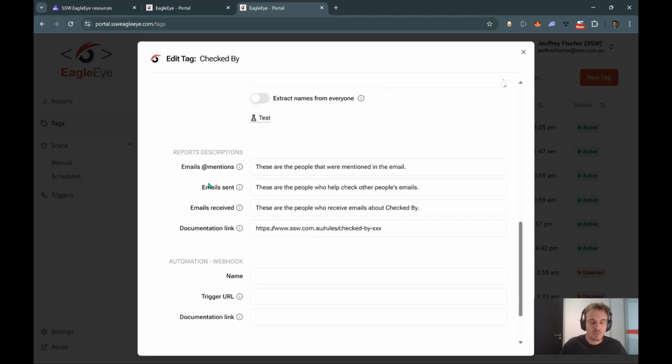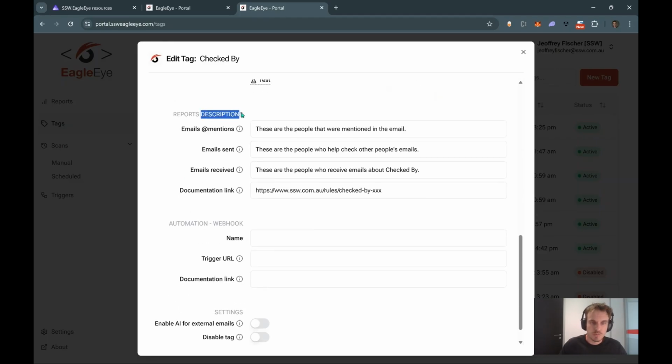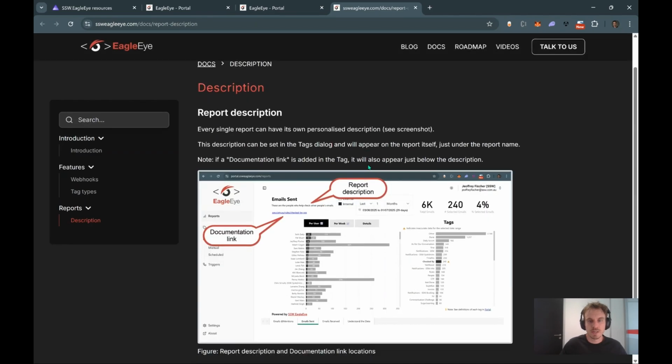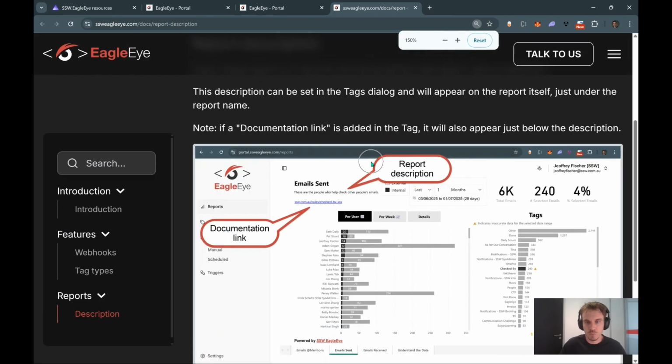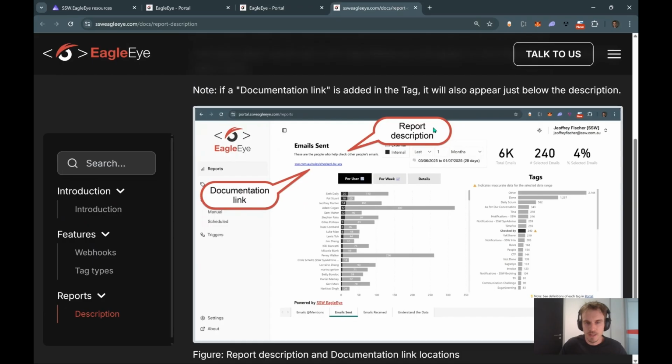Now, the next section is the one that was confusing. It used to be called description. Now it's called reports descriptions. So hopefully this makes a bit more sense. And if it still doesn't, we've added a little bit of help in each of these info boxes. So if you go in any of these and click on the learn more, it's going to redirect you to the docs page, which contains a screenshot of what this description is about. So I zoomed in a bit, hopefully that's enough.